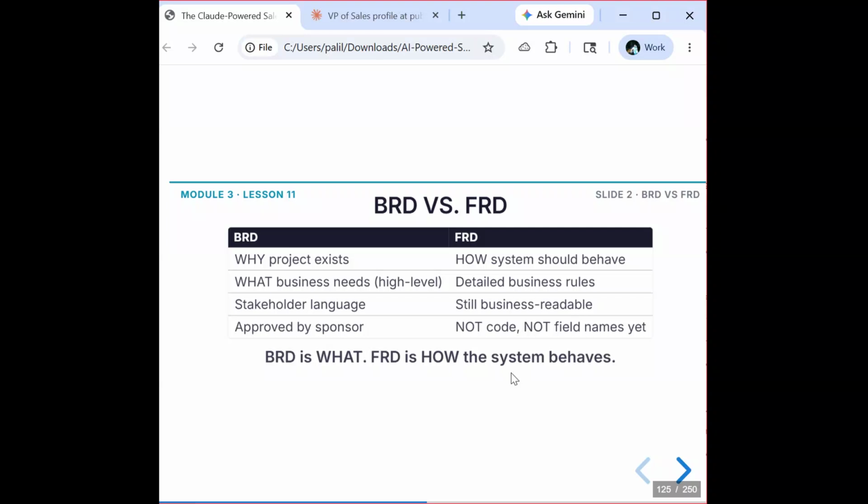Let's compare BRD with FRD. The boundary is critical. BRD captures why the project exists and what the business needs at a high level, in stakeholder language the sponsor approves. The FRD captures how the system should behave, with detailed business rules, still business readable, but with enough specificity that a Salesforce architect can build from it. The FRD does not contain code. It does not yet contain Salesforce field names. Those come in technical design, which is a different document for a different audience.